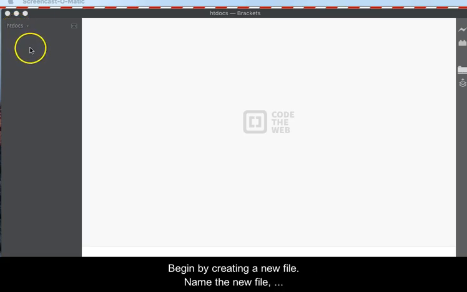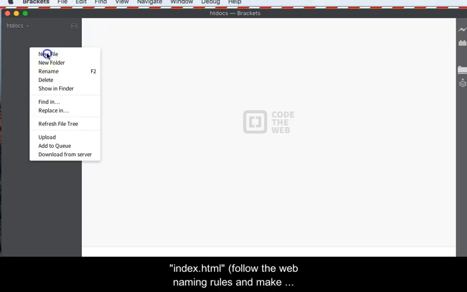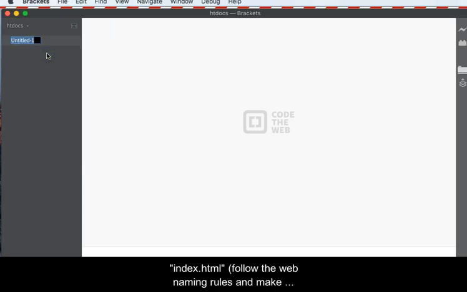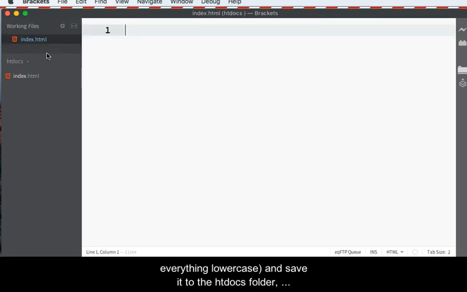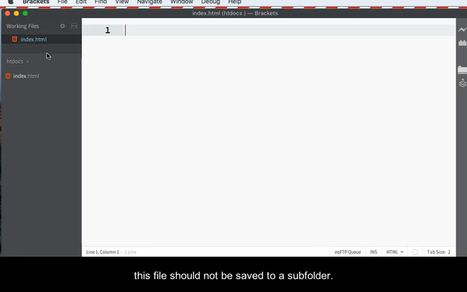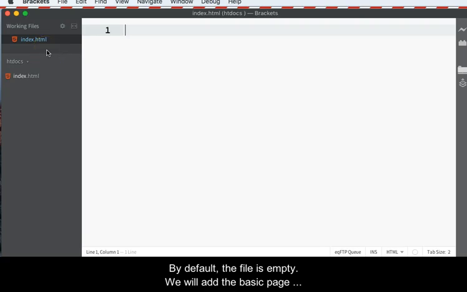Begin by creating a new file. Name the new file index.html. Follow the web naming rules and make everything lowercase, and save it to the htdocs folder. This file should not be saved to a subfolder. By default, the file is empty.